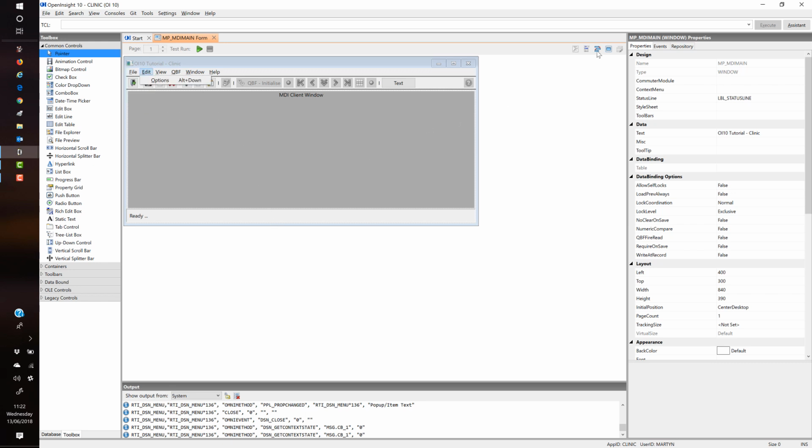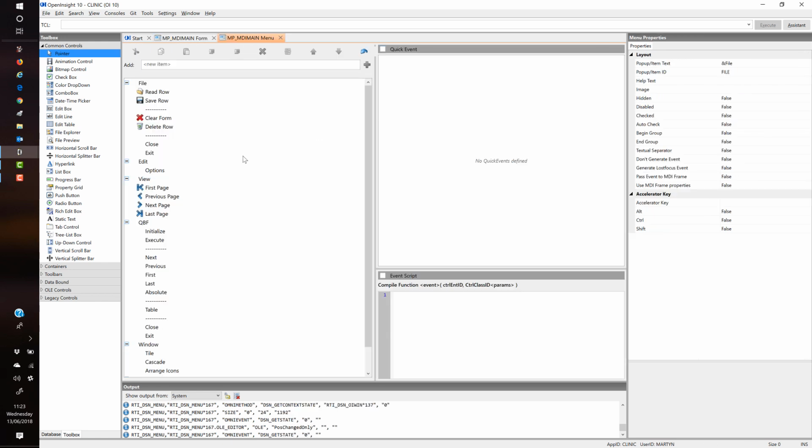Now, to do that, we need to come over to the right hand side of the Forms Designer, and the second button in, if we click that, that will launch the menu builder for us. Now, the menu builder is made up of an initial panel on the left hand side here, which gives us a visual representation of our menu. We then have an area for our quick events, an area for our scripts, and the normal property panel on the right hand side, and thankfully far fewer properties for this than for other objects.